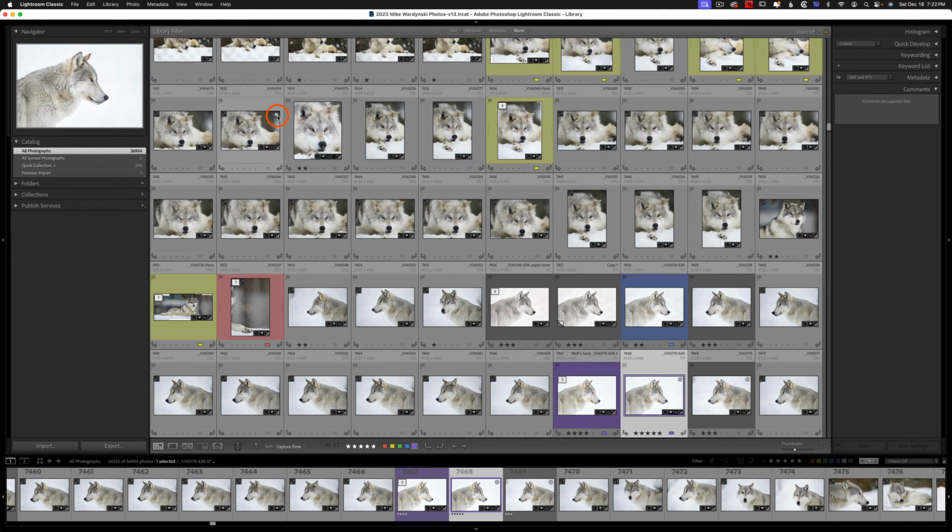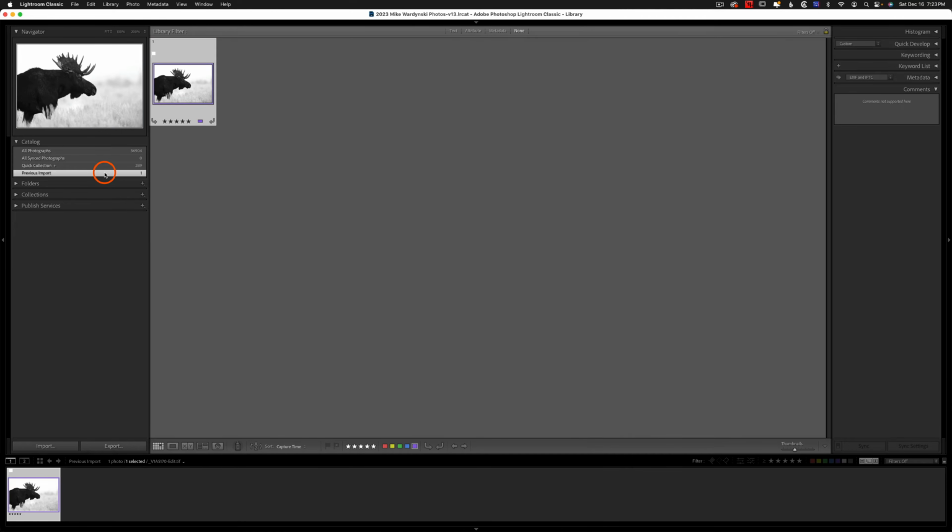If I want to remove it, I'll just click that circle again. And we're back to 289. The keyboard shortcut for adding and removing photos to a quick collection is B. And lastly, we have previous import. This can be nice in case you imported your photos but weren't paying attention to where those photos were going. And so if that happens, you can come here and that'll show all of your photos.